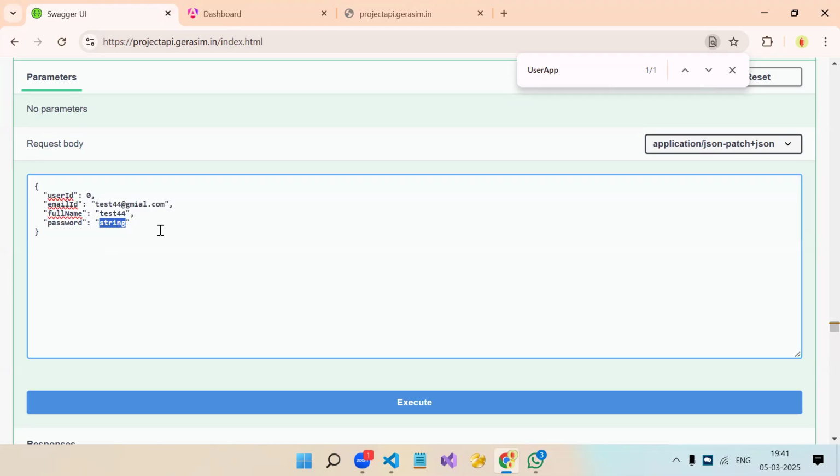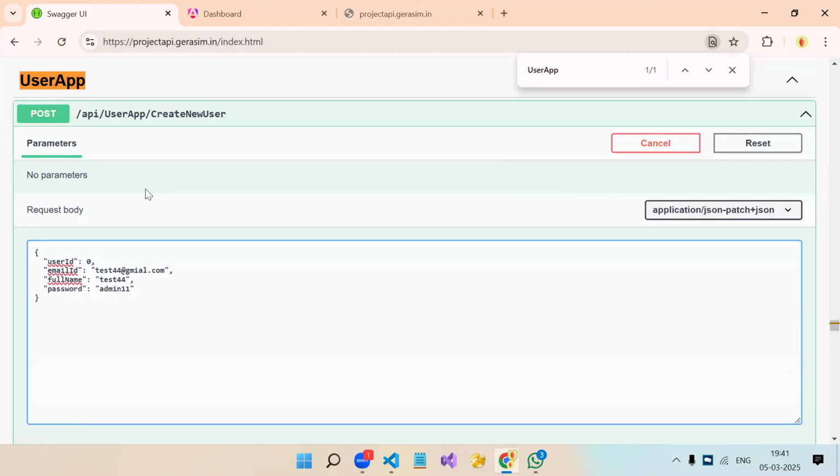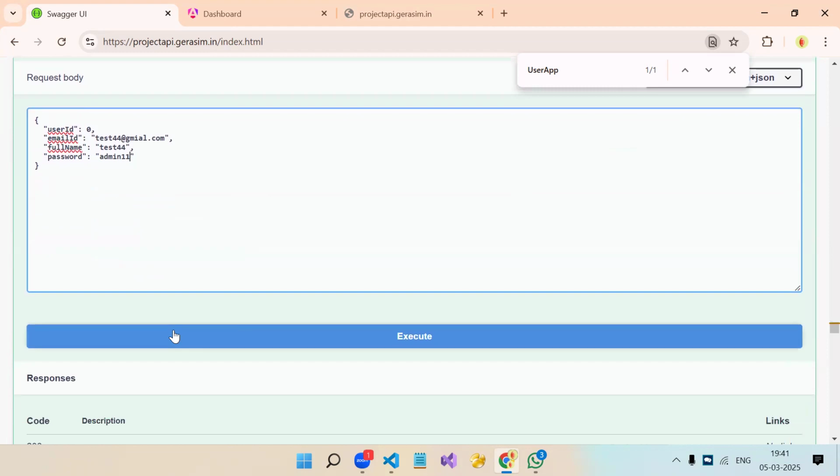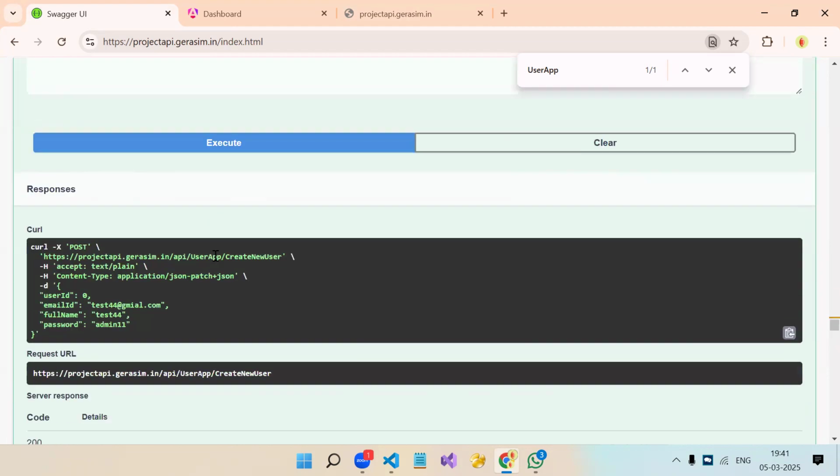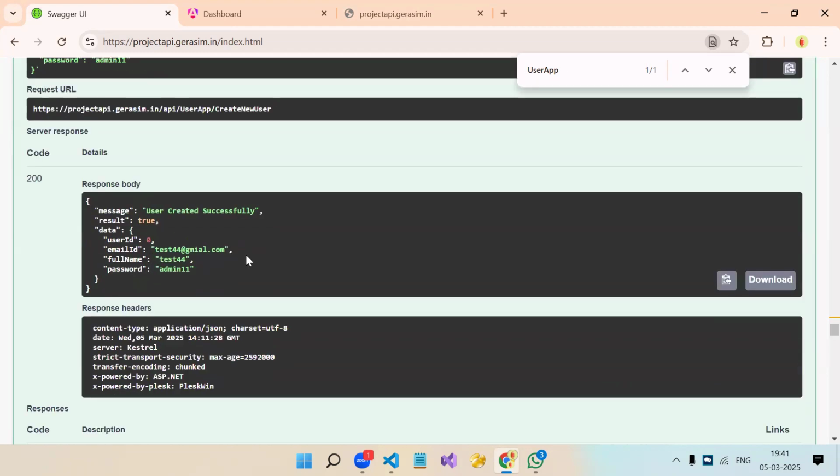Password admin11. Okay, and when you want to implement now, use the login, create the user from over here only, not other project. It won't work. Just create the user over here. Okay, so user got created successfully.